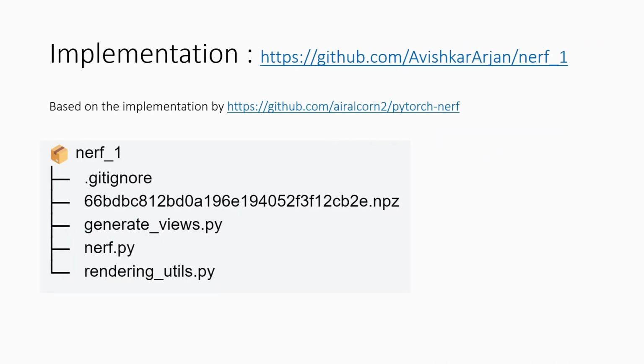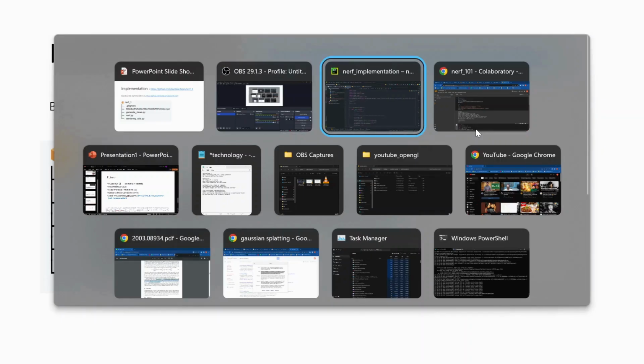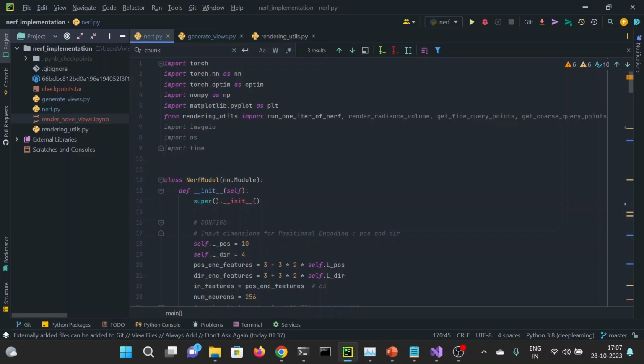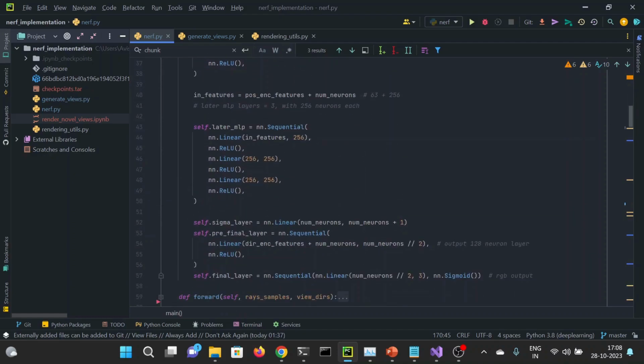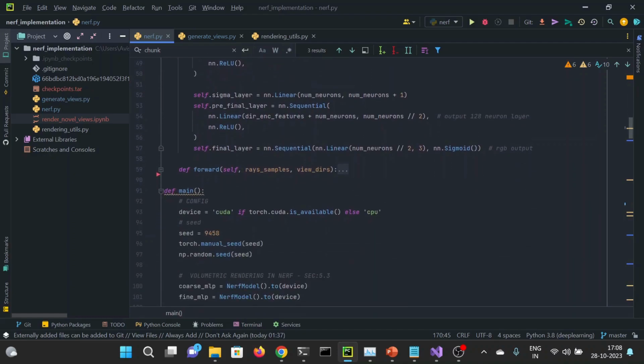So this is my implementation, which is based on this PyTorch NeRF GitHub repository. So this is how the training code looks like. So initially we have the NeRF class, which forms a neural network. It contains all the layers, the activation functions, and the number of neurons in each layer, which is based on the implementation details provided in the original NeRF paper.